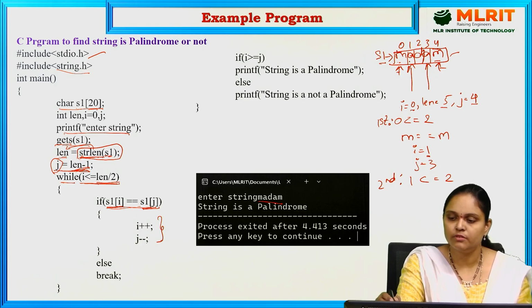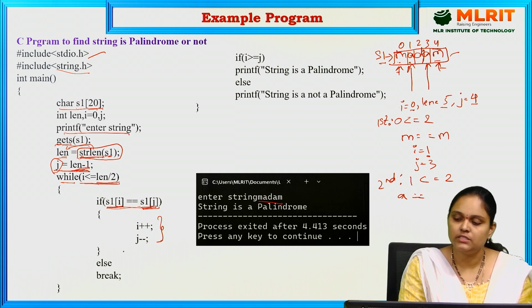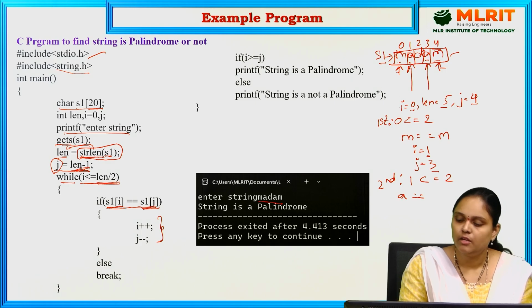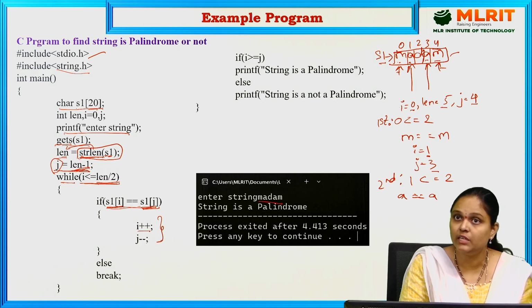In the first index, what character do we have? A. So A double equals to S1 of J. J value here is 3. So in the 3 index of S1 we have A. So A double equals to A, yes, the condition is true. So if the condition is true, we are incrementing the I value and decrementing the J value.